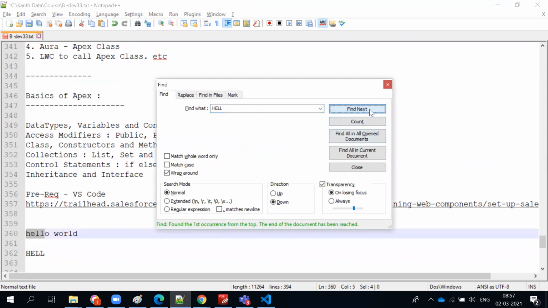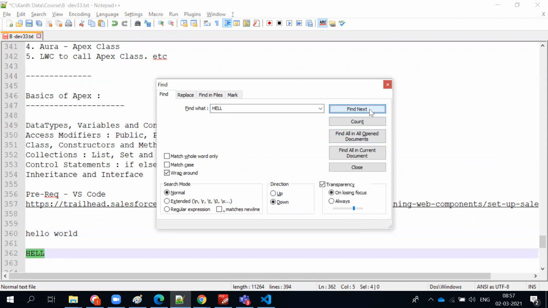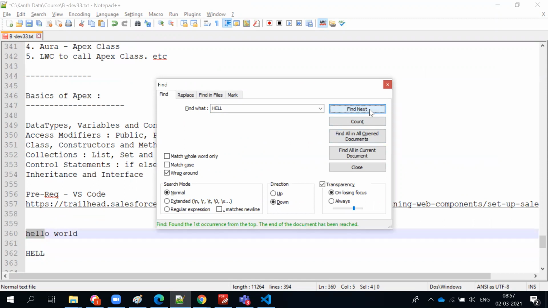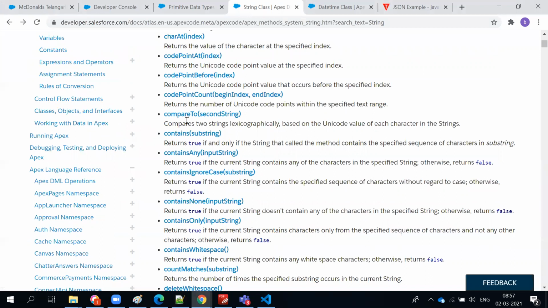See, so this ignored the case, but still it is finding out that there is a HELL. So that is what we're trying to say, that hey, please ignore the case sensitivity. We don't care about your caps or small. So this one contains ignore case. The substring which you're getting here could be caps or small, whatever it is. So we ignore the case, what type of case you are, but we want to figure out whether the values are present or not.